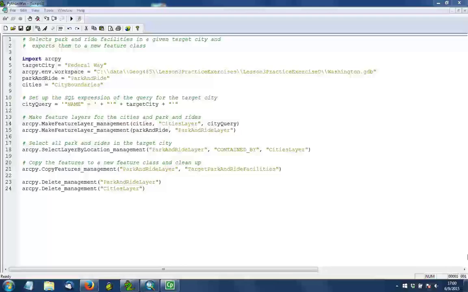In line 15 I'm going to make a feature layer of all the park and ride facilities, and in line 15 I only pass in two parameters because I want all of the park and rides, so I'm not going to pass in any type of query string here. So the two parameters are the variable I set up in line 7 that gets the park and ride feature class, and then the name I want to give to this feature layer in this script, which I just called it park and ride layer.